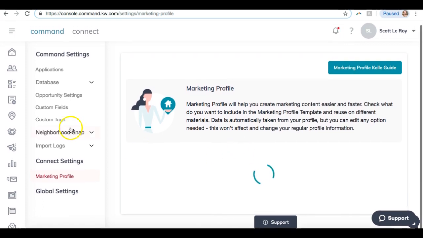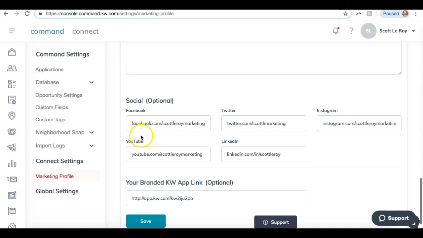And it looks like that's still saving. So there are a couple other things I want to point out in this command settings page before we move on to creating some landing pages. So if we go in here, oh, there we go, it's saved.